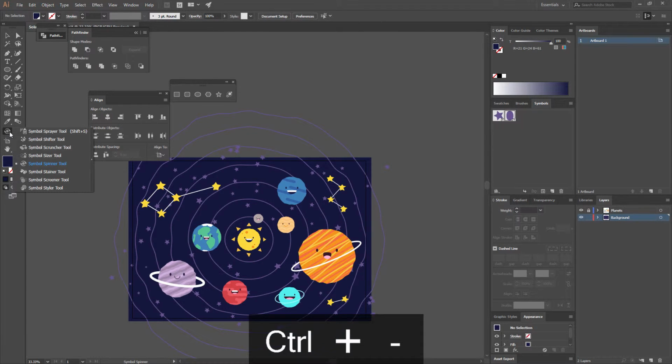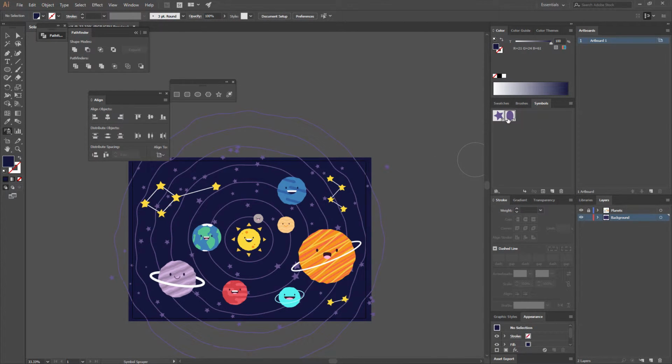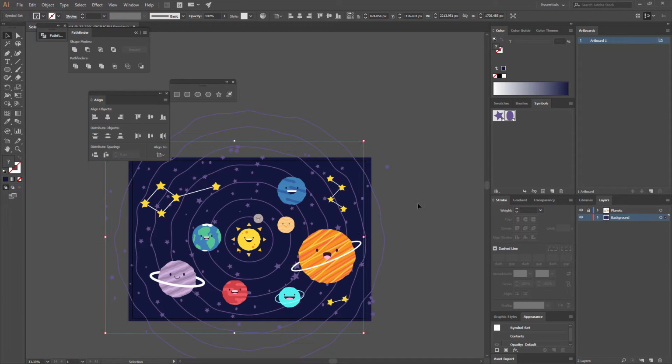And I'm going to use the symbol sprayer tool again. And this time I'm going to select this new symbol that we just created and put a little bit of them around my composition, and then use the sizer because I want some of them to be smaller, especially the ones that are closer to the center of my illustration. And then I want to move them around a little bit so they are not that together. And then I want to spin them around just a bit so they are not all pointing in the same direction.